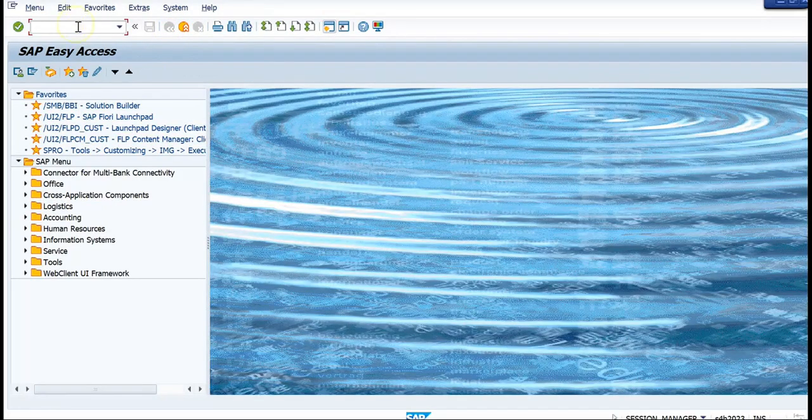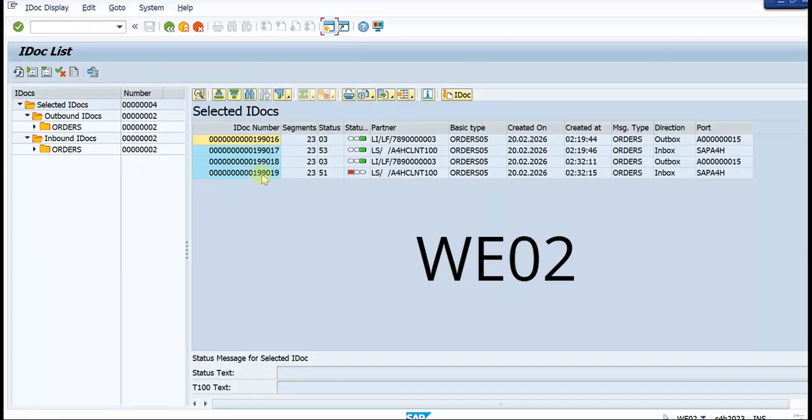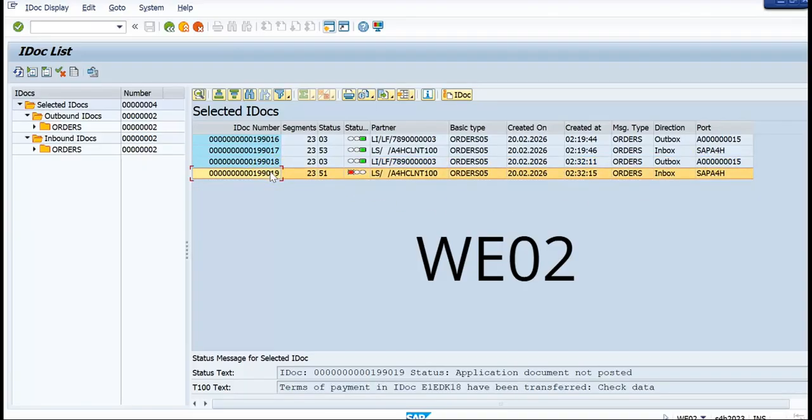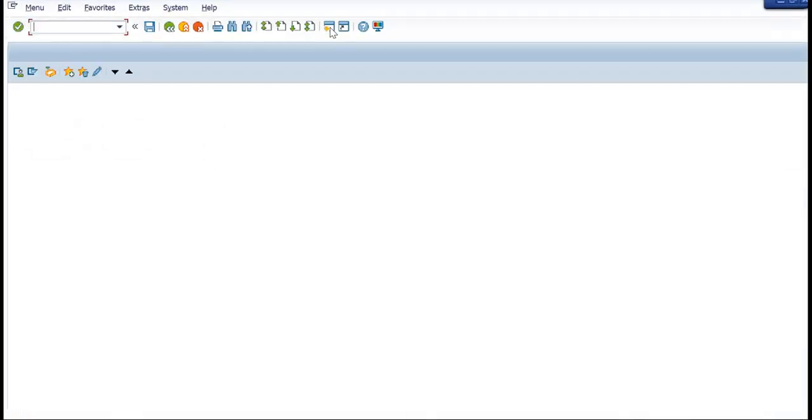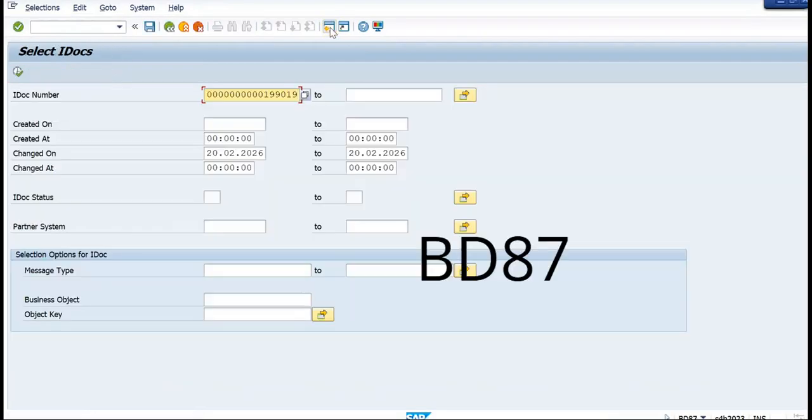Now let us check in transaction WE02. Execute the transaction and check the outbound and inbound IDoc. The inbound IDoc has some issue, so we can reprocess it in transaction BD87.